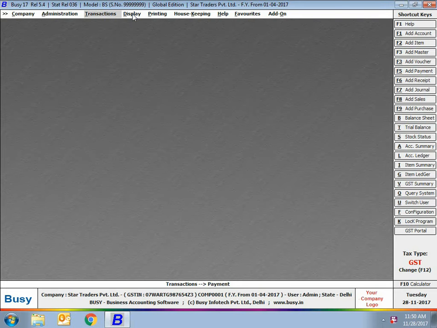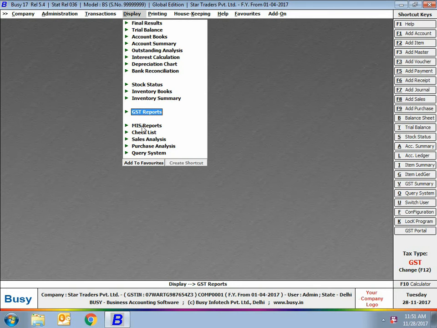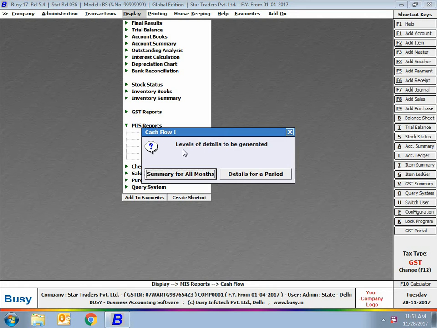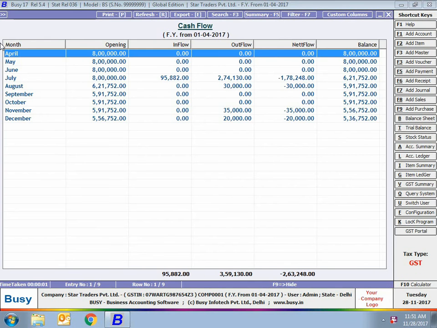So first of all, we'll go to the display menu. Under the display menu, we'll go to the MIS reports option and select the cash flow option. On selecting the cash flow option, you will select summary for a particular month or details for a period. We have selected summary for all months. This is showing cash flow for each month with opening, inflow, outflow, net flow, and balances month wise.